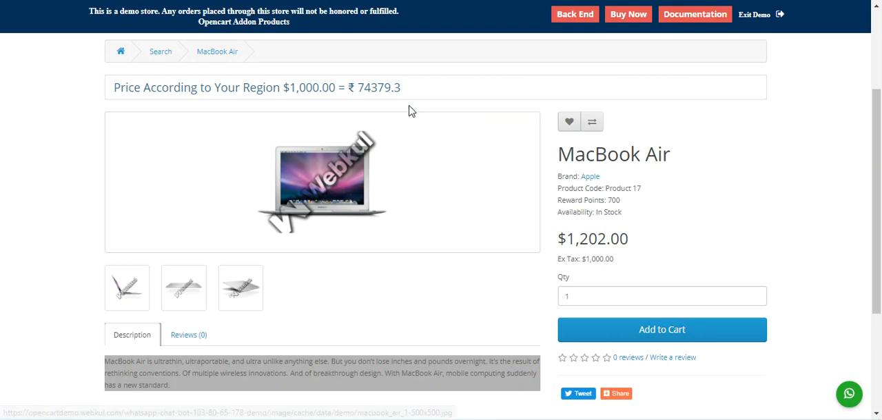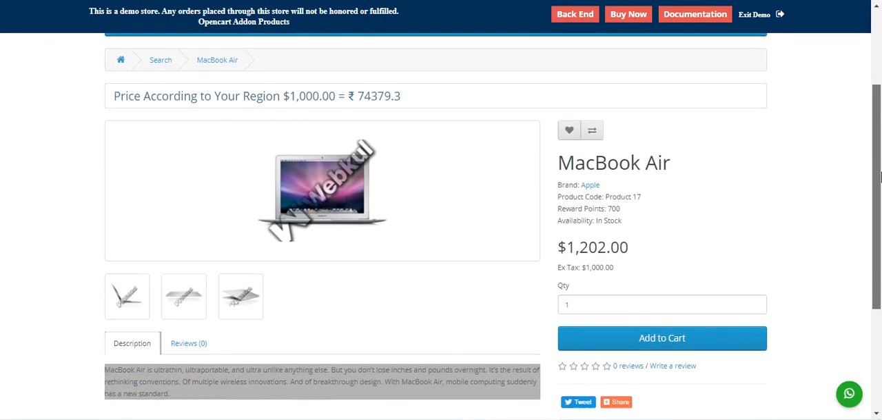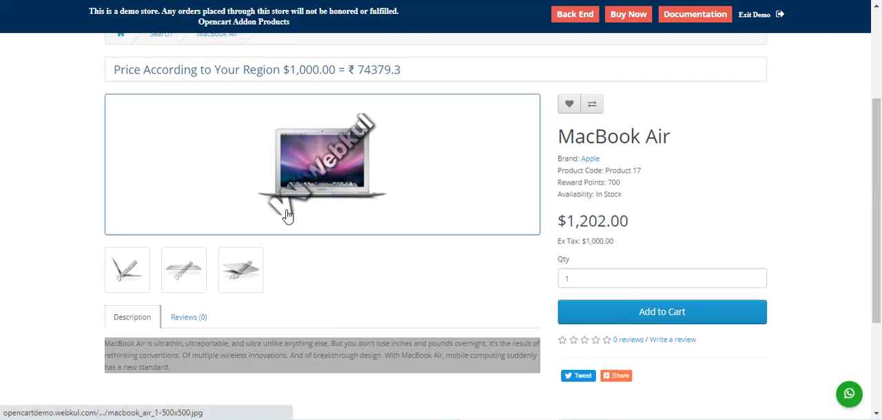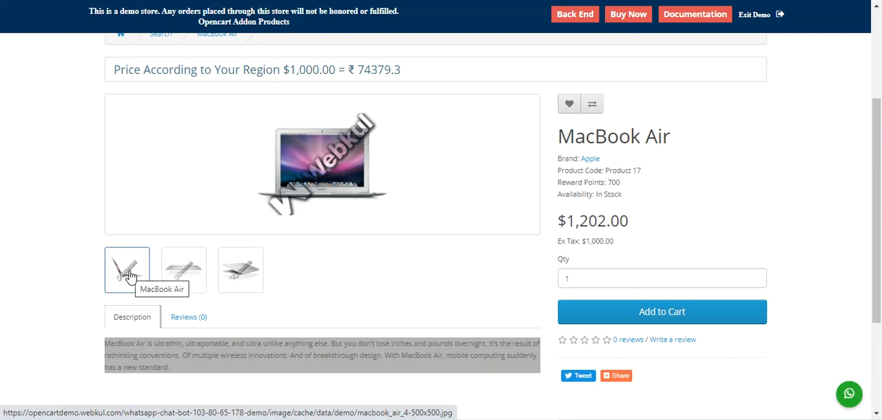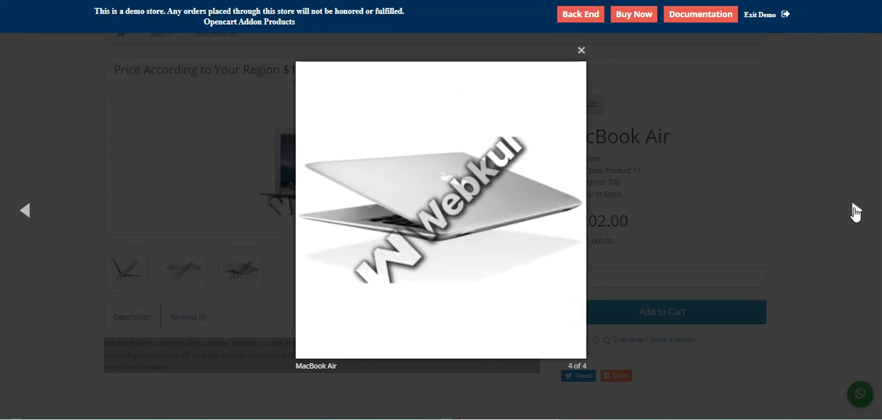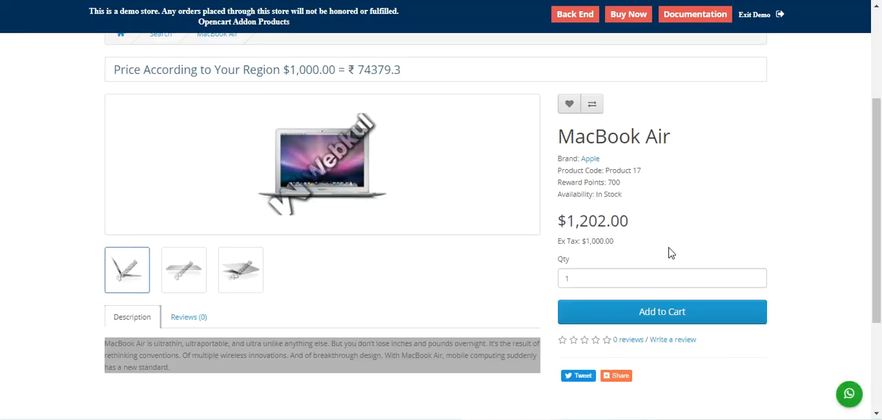So right now you can see that I'm at the OpenCart web store front end and I'm on one of the product pages, that's the MacBook Air. And here you can see that I've added one watermark with the company name, that's Webkul itself. The watermark has also been applied to the rest of the images of this particular product. So if I navigate to the rest of the images as well, we can find the watermark available.